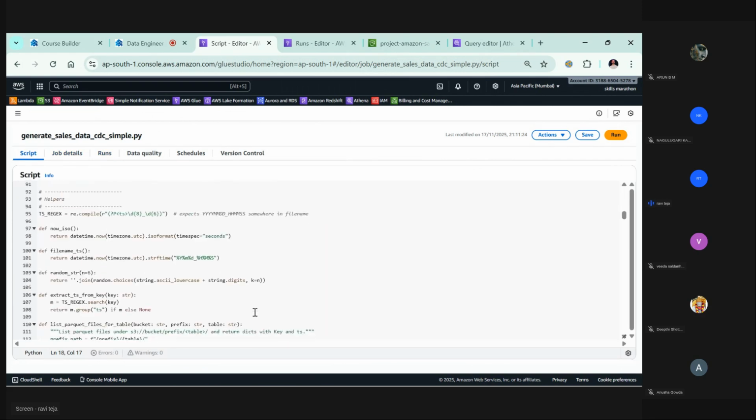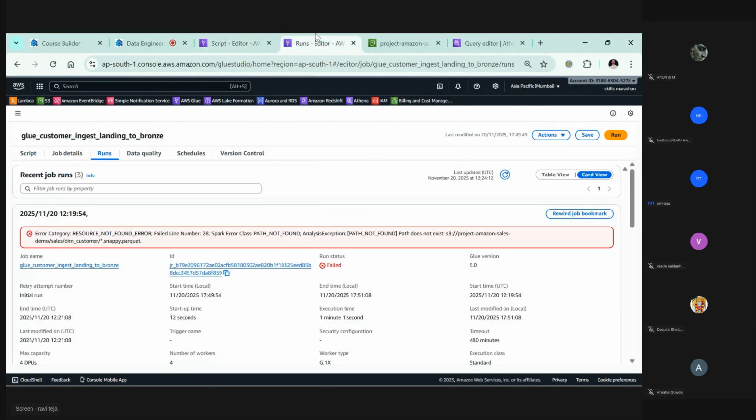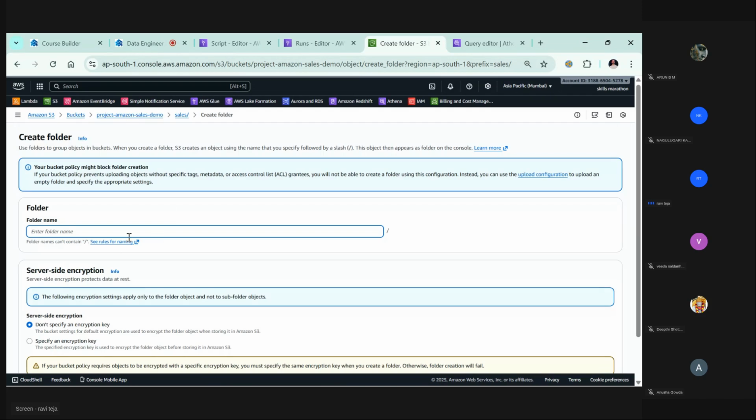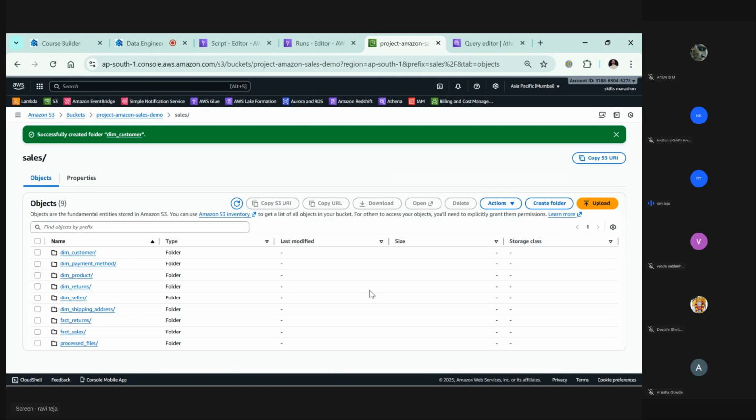Fine. I will add more features to the script. But before that, let's try to see. There is no path found. It says dim customer and snappy.parquet, because you see inside this sales there is no dim customer. Let's create the dim customer for now manually. Okay, let's create this. Fine. I created this. Now let me move some file here.